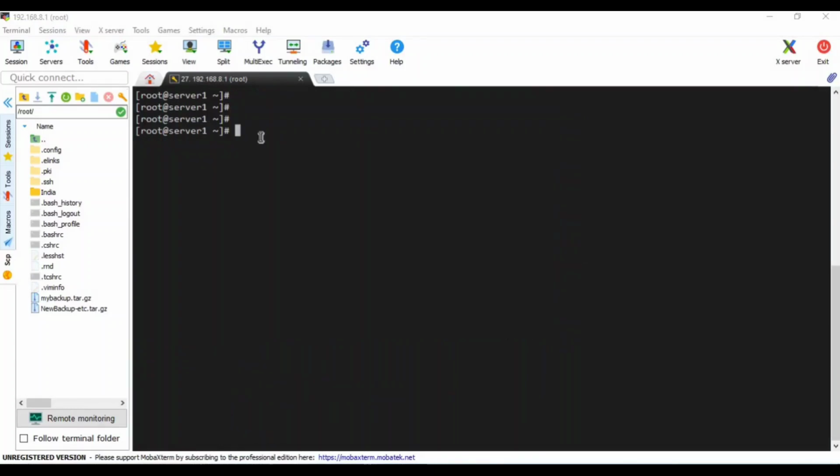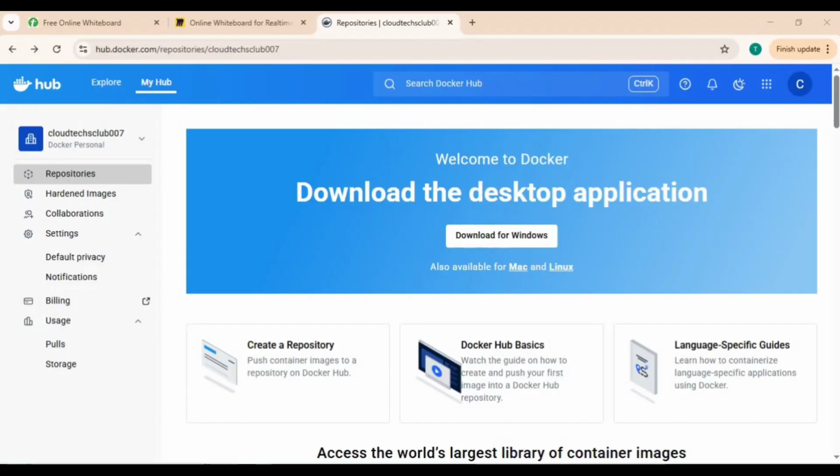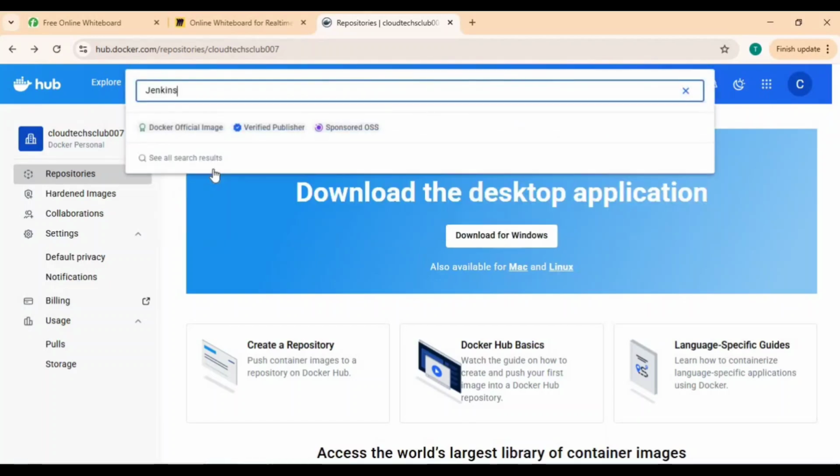Now I need to pull the Jenkins image from the Docker Hub. For that, let me go to the Docker Hub. This is my Docker Hub account. You can also create your account on hub.docker.com. It is pretty much straightforward. You can just provide your name, email ID, and the password information, and you can create your account. However, I am going to create a separate tutorial on Docker Hub, how to pull and push the images to the Docker Hub. But for right now, I'm going to search here for Jenkins.